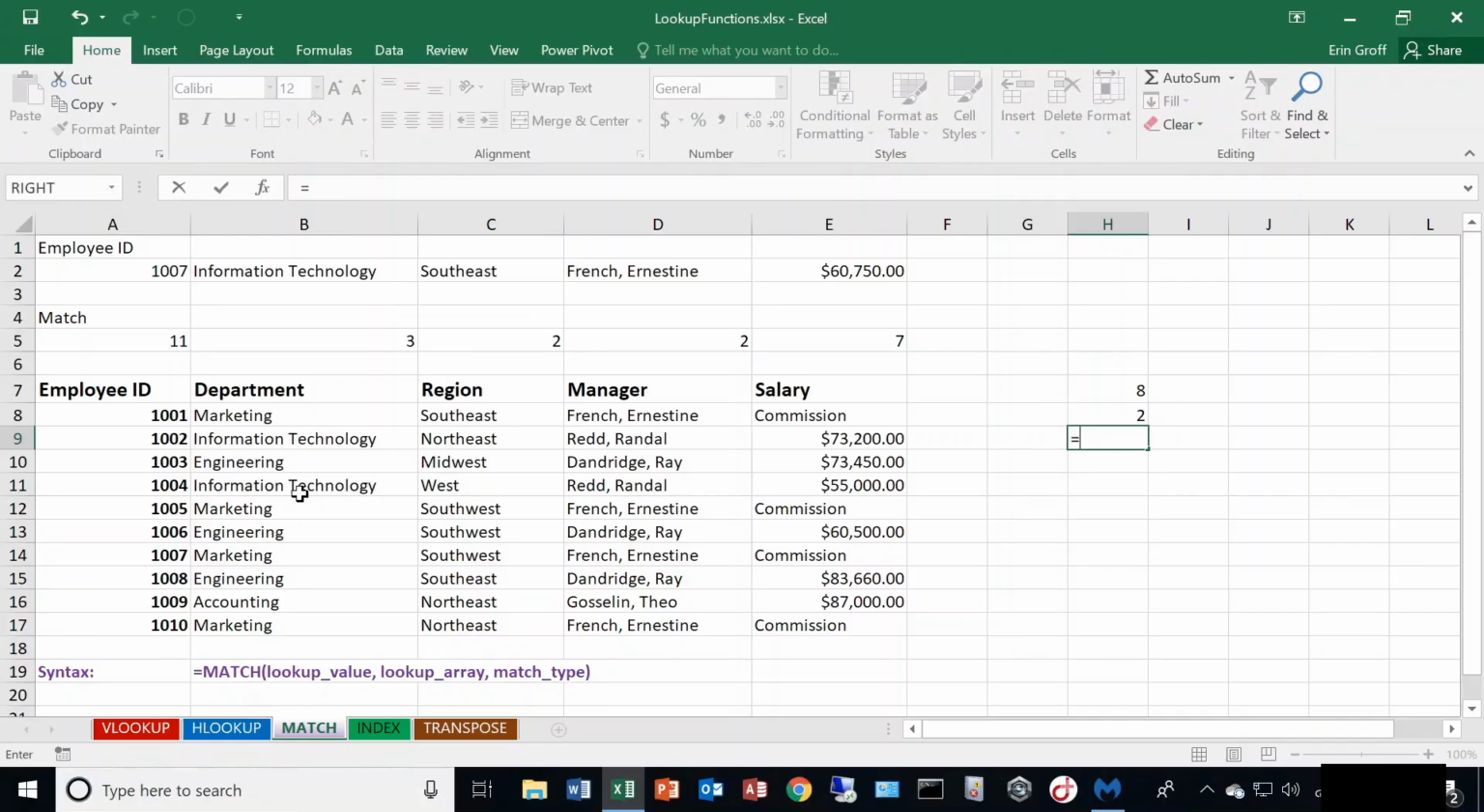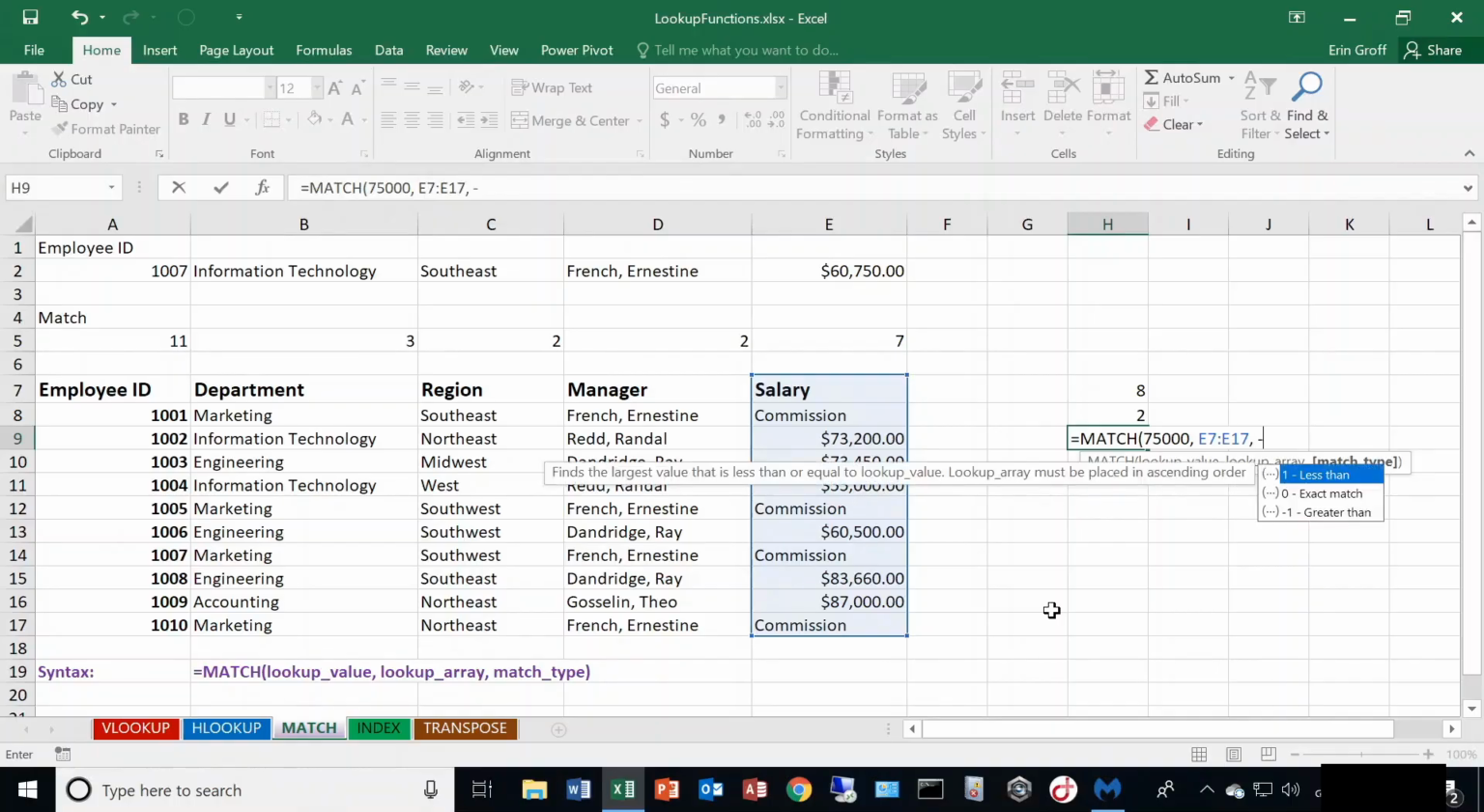Let's do another one. Equals match. My lookup value, I'll do 75,000. My lookup array, I'm going to do E7 through E17. And for this one, I want to look for the smallest value that is greater than or equal to the lookup value. So I would want the value of -1 here. So this is the smallest value that is greater than or equal to the lookup value.